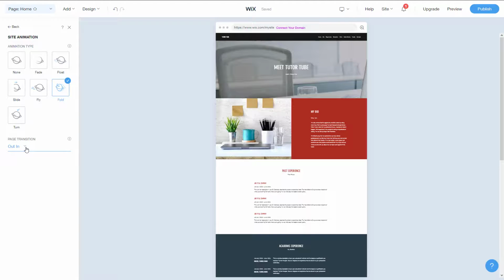And you can also choose different page transitions, as you can see, for when it flips over to other web pages right over here, like Horizontal, Vertical, and Crossfade. These are the animation options that you're provided with in Wix ADI, which you can simply apply in a click of a button. So that's how you can apply animations to your website.